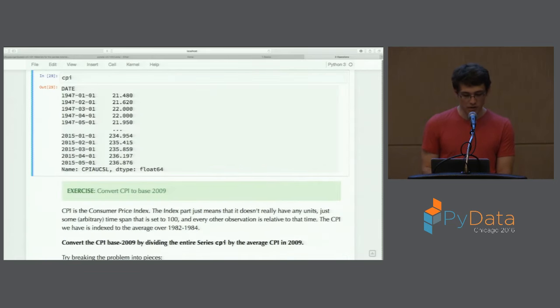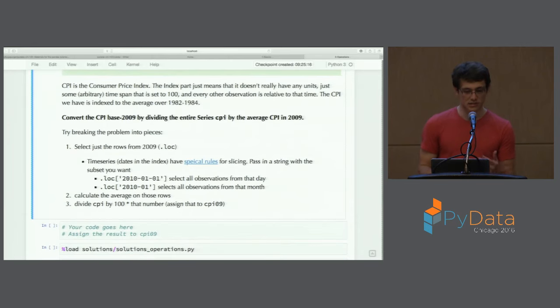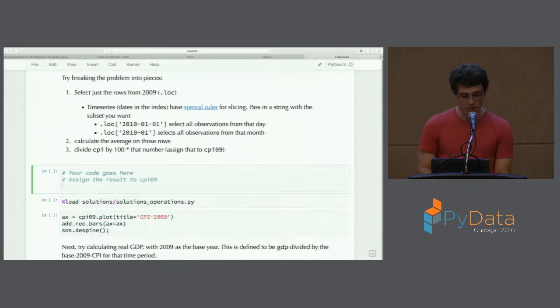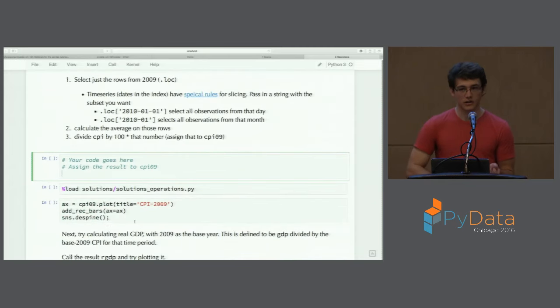So we have CPI here. You want to select just the values for 2009 using those indexing things I talked about in the last notebook, and then take the average of that, and then divide the entire series by whatever that average is. For each of these exercises, I've left you some room here, so you can work on it, and when you think you've got it, or if you get stuck, you can execute this percent load magic, another Jupyter-specific thing, and that'll load the solution for you.